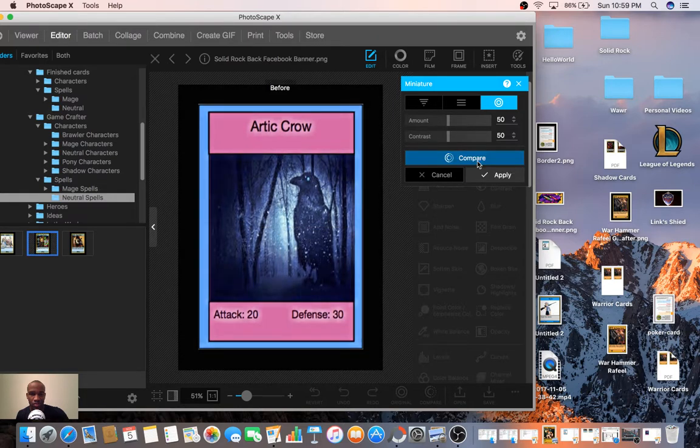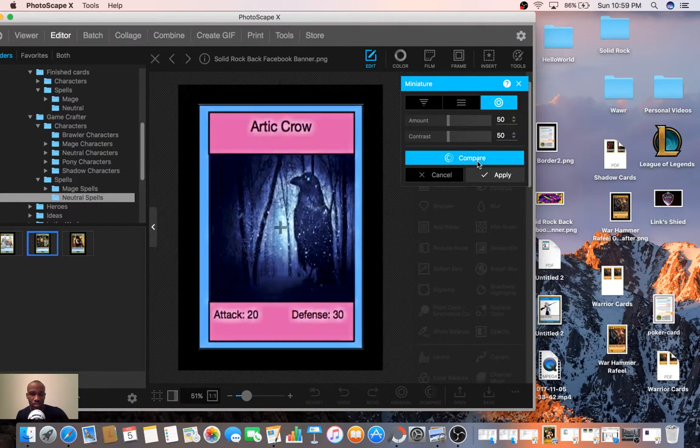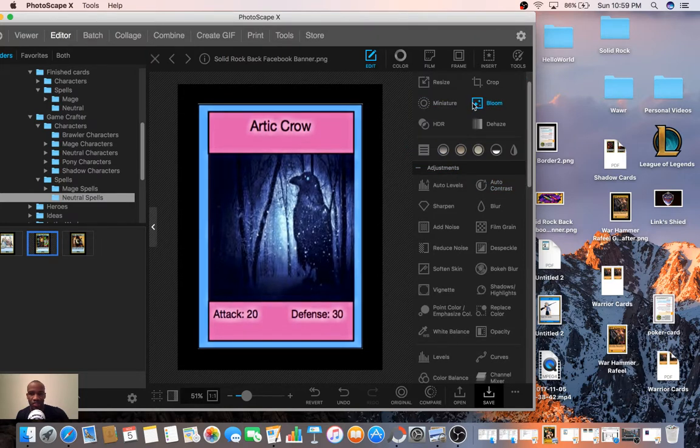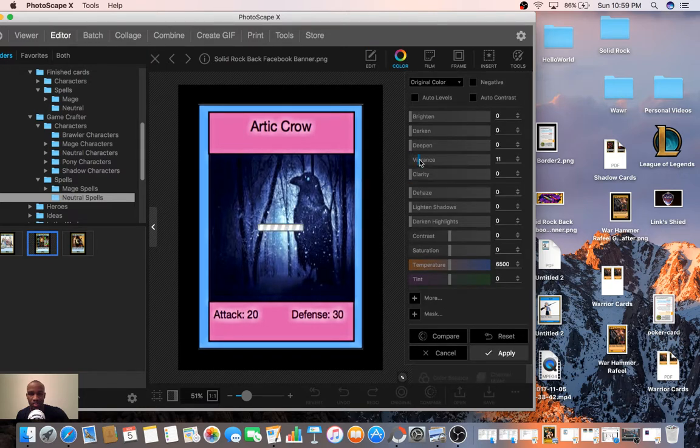So like before, after. See how it looks? It looks slightly better. It's kind of darker. I like how that feels. And let's see here. Go to color. I always get the vibrance up, and then the clarity, make that up. Deepen just makes it a little darker.